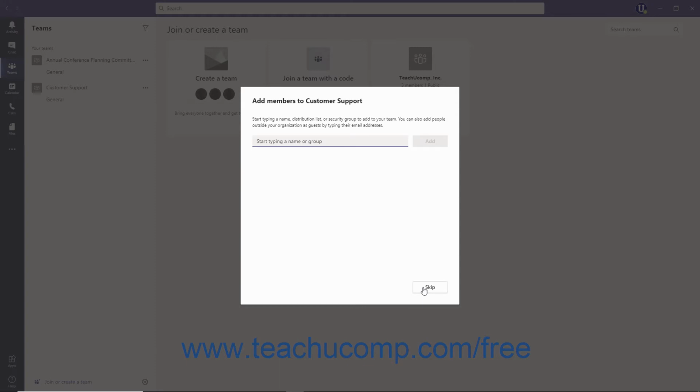On the next screen, to add organization members, type a name and then select it from the resulting list. Alternatively, to invite someone outside your organization, if guest access is enabled by your Office 365 admin, type their email address and then select the Add Email as a Guest choice from the drop-down.